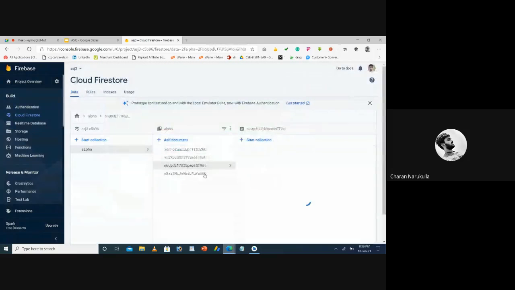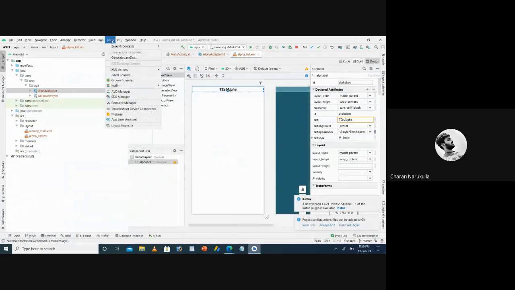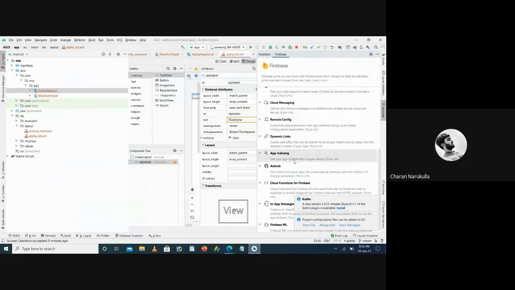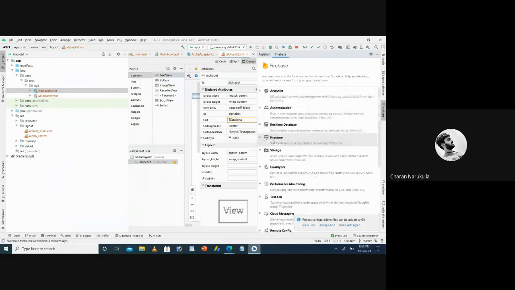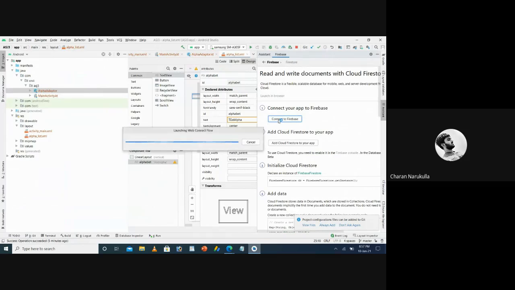Okay, now we need to connect our Android Studio project to this Firebase project. To do that, here you can see Tools in this menu of Android Studio. Come down, click on Firebase. In Firebase, as we are using Firestore, you can find Firestore somewhere here. Firestore, yes, here. Click on read and write documents with Cloud Firestore. Now click on connect to Firebase.